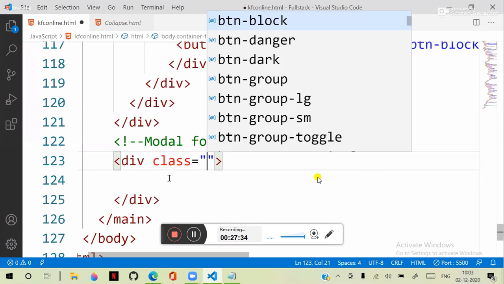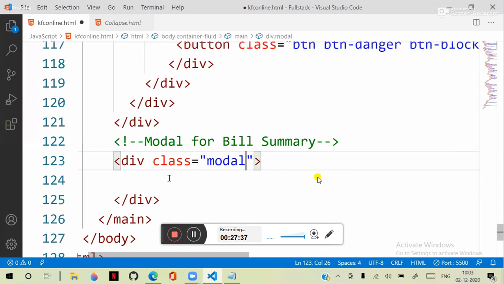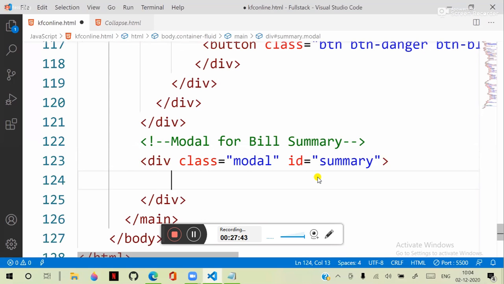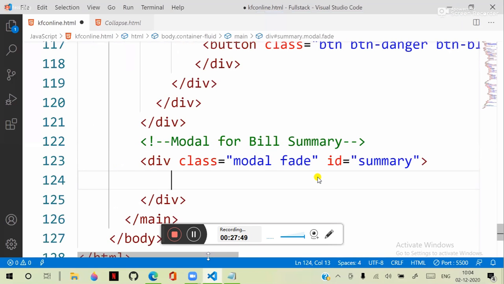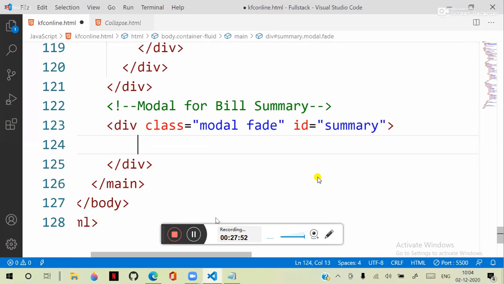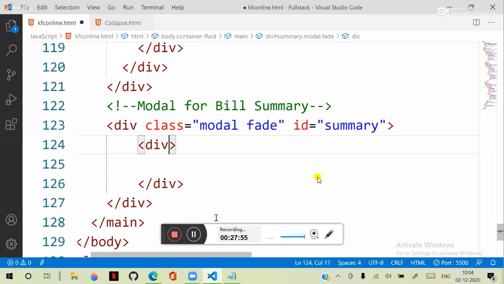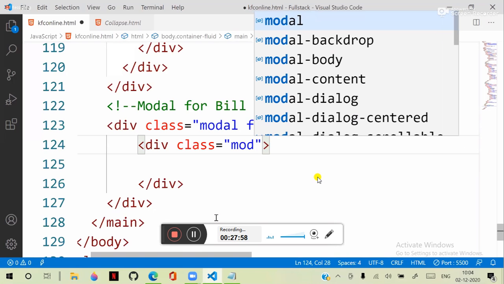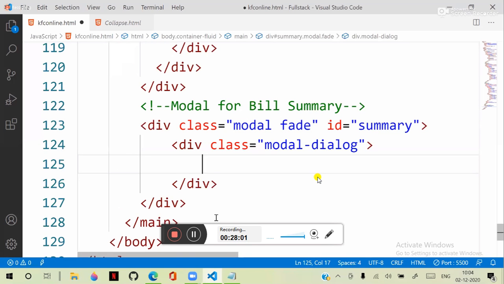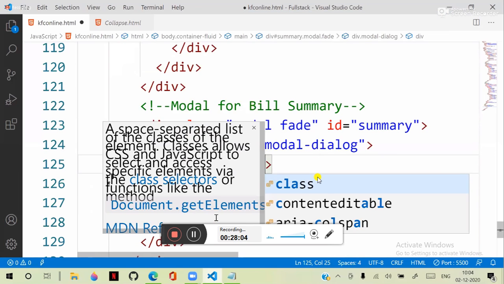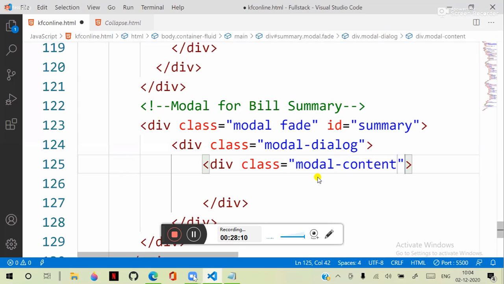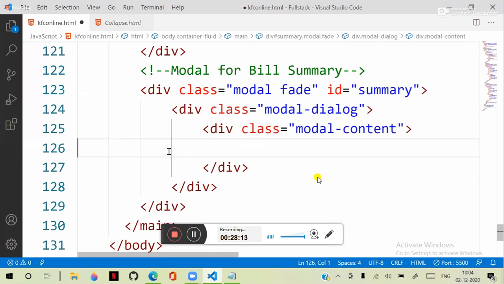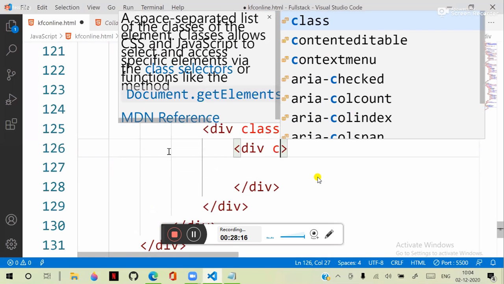Div class is equal to modal, and the ID is summary. Summary is the ID for that modal. And modal can use fade, that is the animation effect for the fading type of animation. And the div has the class modal-dialog. And in that we will have a div with the class modal-content. And in the modal content, we have a div, and in the class, you know how to design the modal.